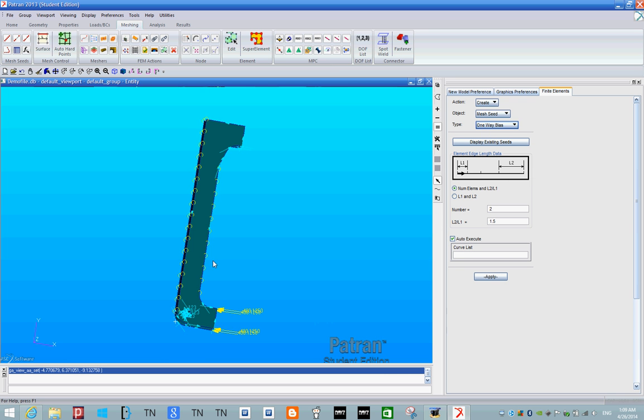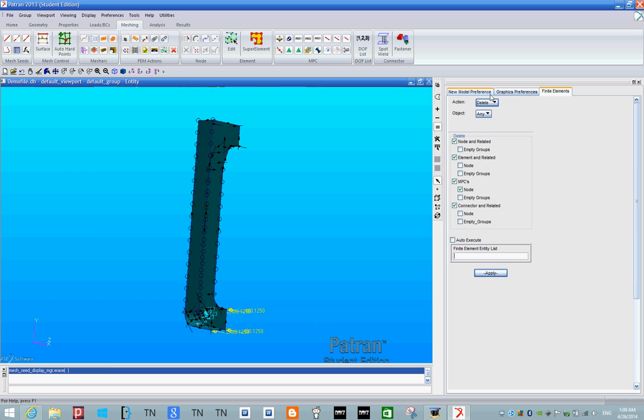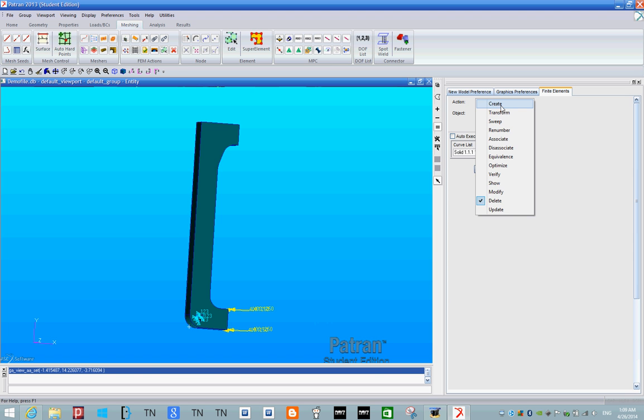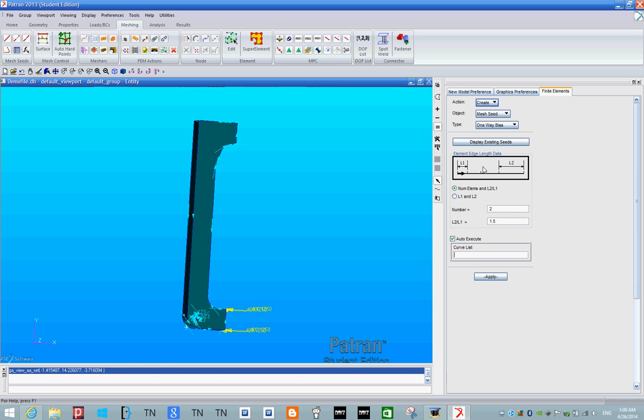So I know I wasted a lot of time putting these things here, but I'm just going to get rid of them and just show you the one-way bias. So in this drop-down menu, we can go to delete. Here we can select mesh seeds, and it wants a curve list. I just want to delete all of them. So I select everything, hit apply. Okay, now they're gone. So I guess that was kind of a waste of time, but at least I was able to show you the uniform mesh. Now we're going to work with the one-way bias.